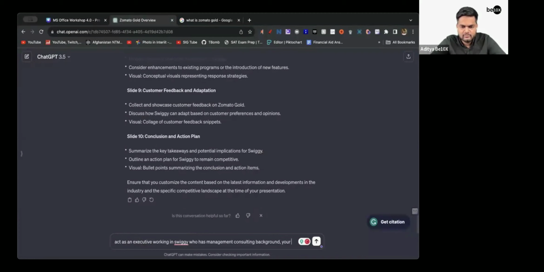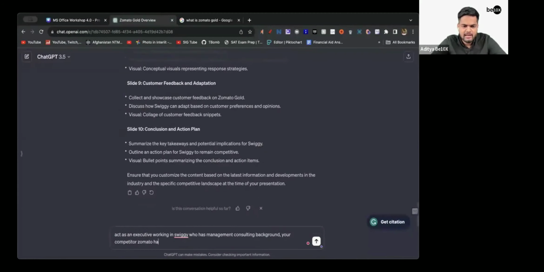Your competitor Zomato has launched their Zomato Gold subscription.